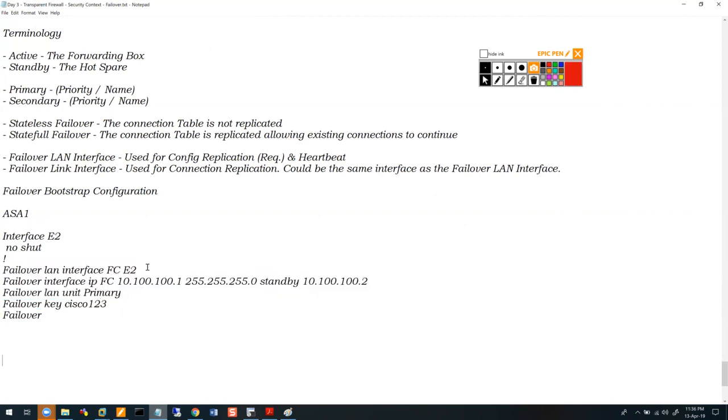You guys understand the parameters? This is doing what? Interface E2 nameif FC. Okay, this is assigning FC an IP address to the active box as 10.100.100.1. The standby box says 10.100.100.2. You don't need to put the subnet mask over here because this should be on the same network. So this is a common subnet mask for both of them.